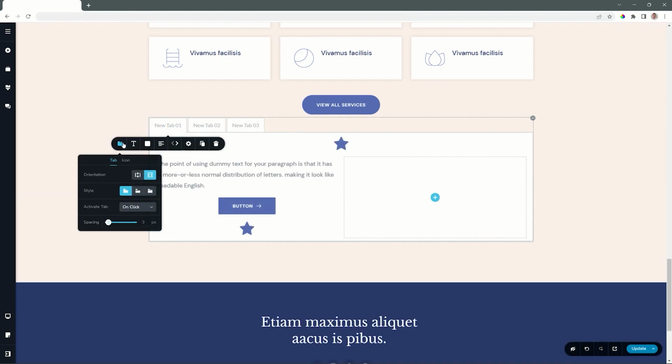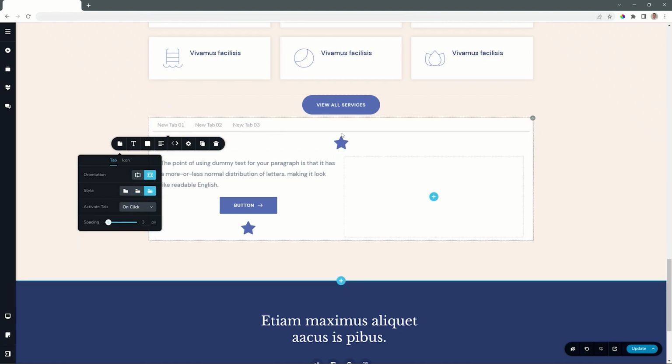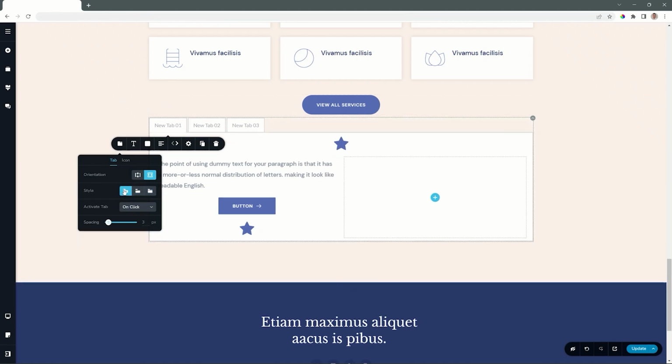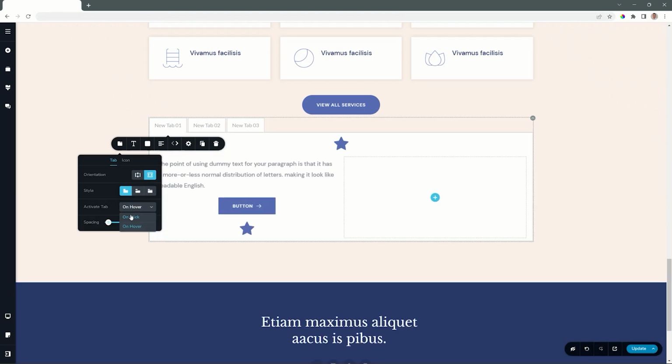Let's look at the options then. Orientation is set to horizontal at the moment and we have 3 styles. This style detaches the label and this one gives you a line. You can activate tabs by on-clicking or just hovering over it and it will jump to that. Spacing is between the labels at the top.